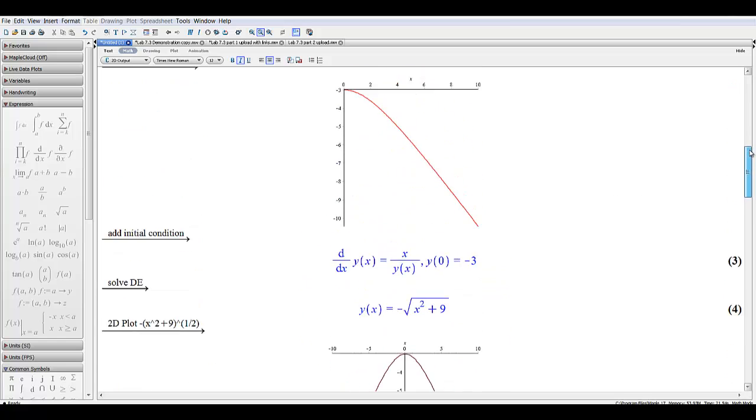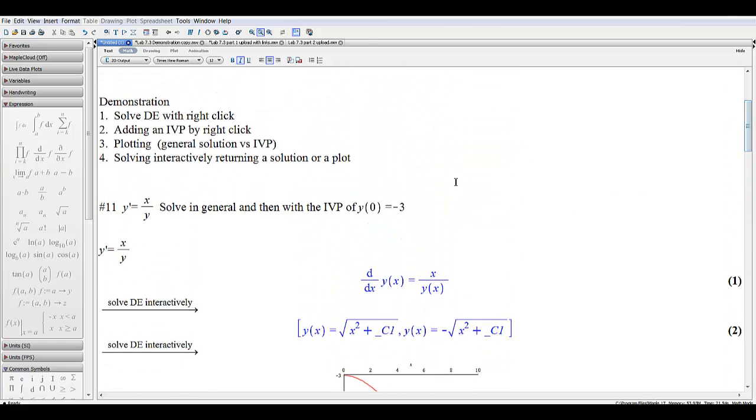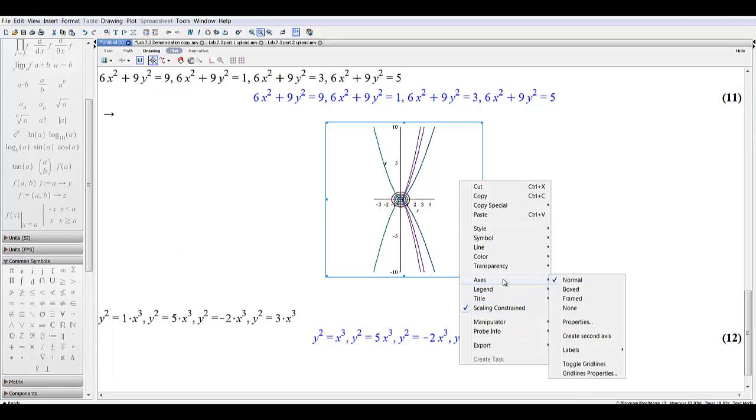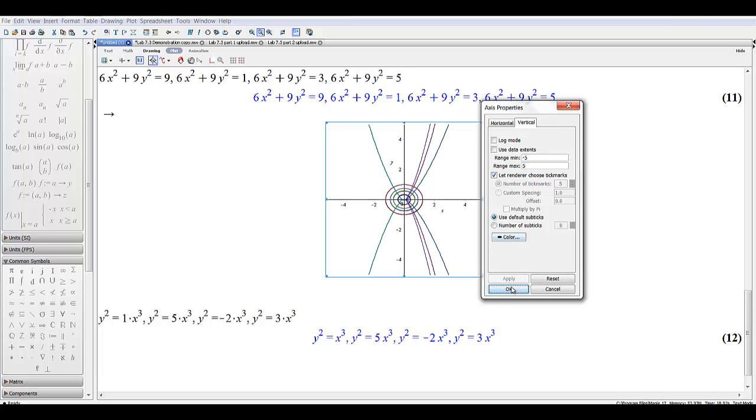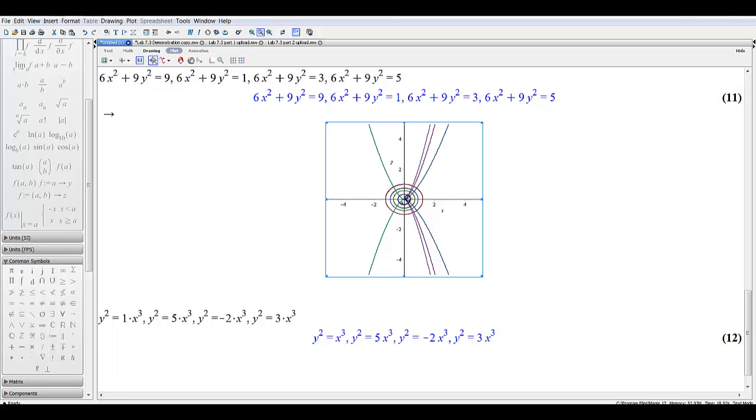And as we add them all in, we get a rather small graph. We can edit that graph by clicking on it, going to Axes, Properties, and choosing a window ourselves, maybe -5 to 5 in both directions. Click on Apply, and yes, it's true that these families of curves intersect everywhere at 90-degree angles, and so the trajectories, the paths of those functions, are orthogonal.